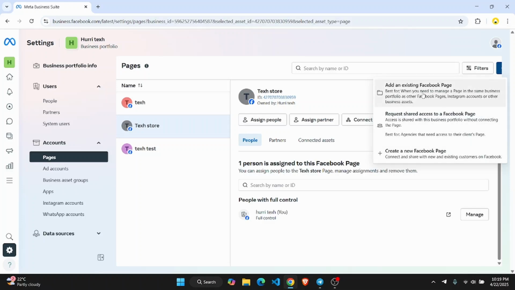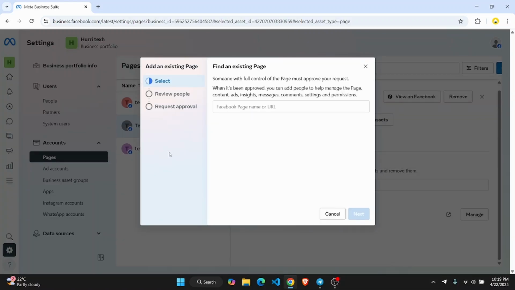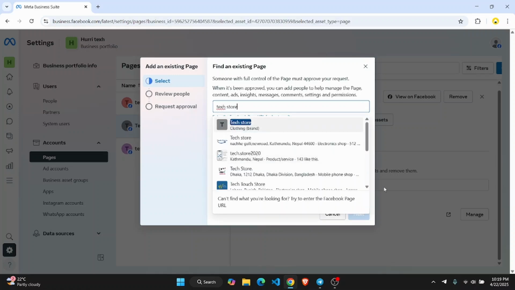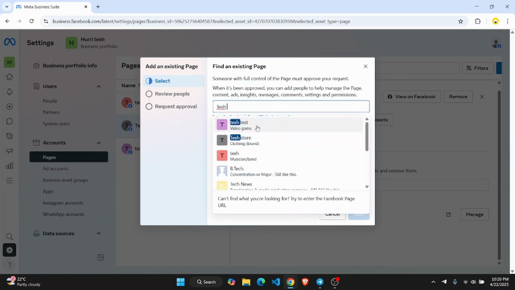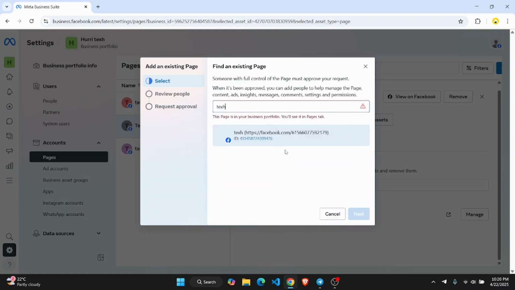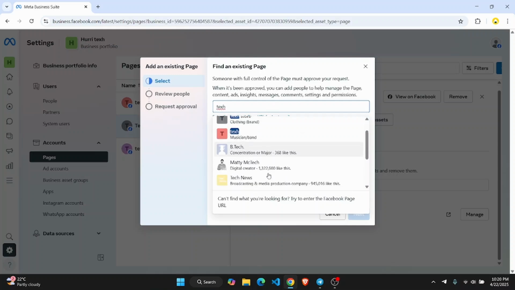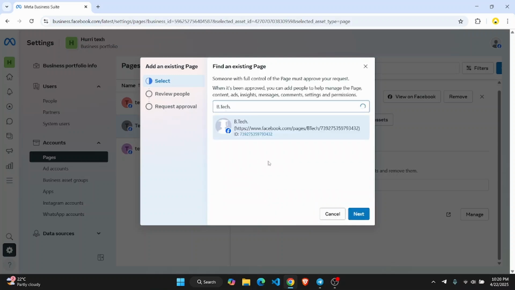So if you want to add an existing Facebook page, go ahead and click on this and enter the Facebook page or URL. And then click on any of the stores that is yours or that you want to add. This is already in the business portfolio, so let's just add another one. And then from here, you can just go ahead and click on the page. The next step is to tap on next.